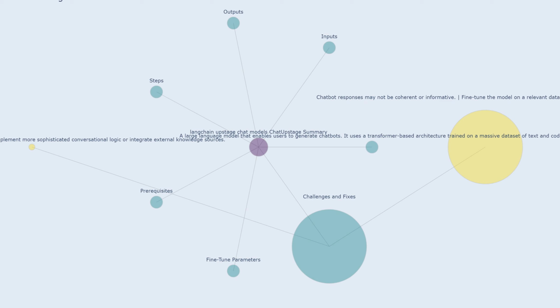Challenges and fixes. Chatbot responses may not be coherent or informative. This can happen if the model has not been trained on a sufficiently relevant dataset or if prompt engineering is not effective. Fine-tune the model on a relevant dataset or adjust the prompt engineering to improve coherence and informativeness. Users can fine-tune the model on a dataset that is specifically related to the desired topic or conversation style. They can also experiment with different prompt formats and instructions to guide the model's responses.